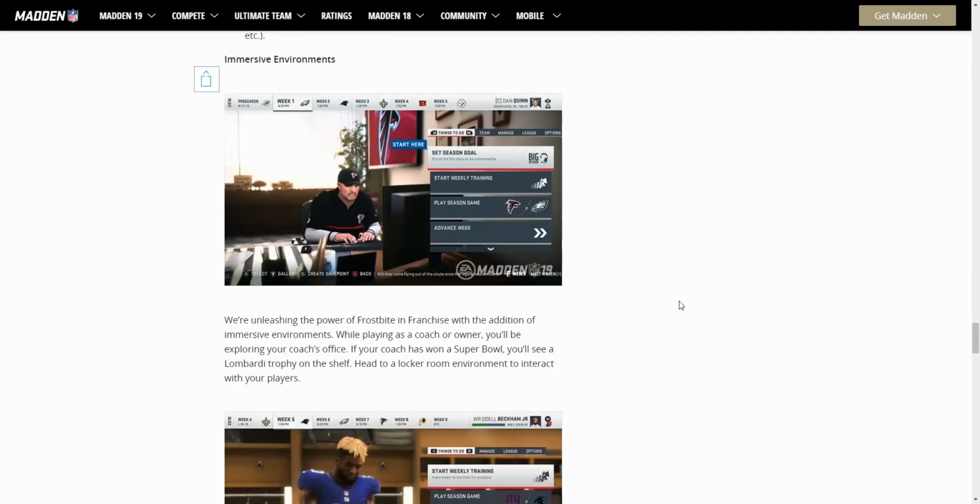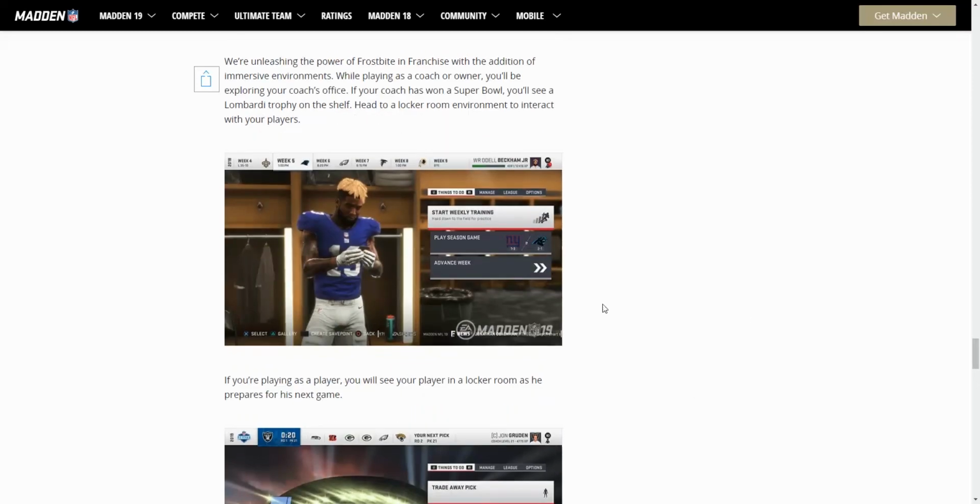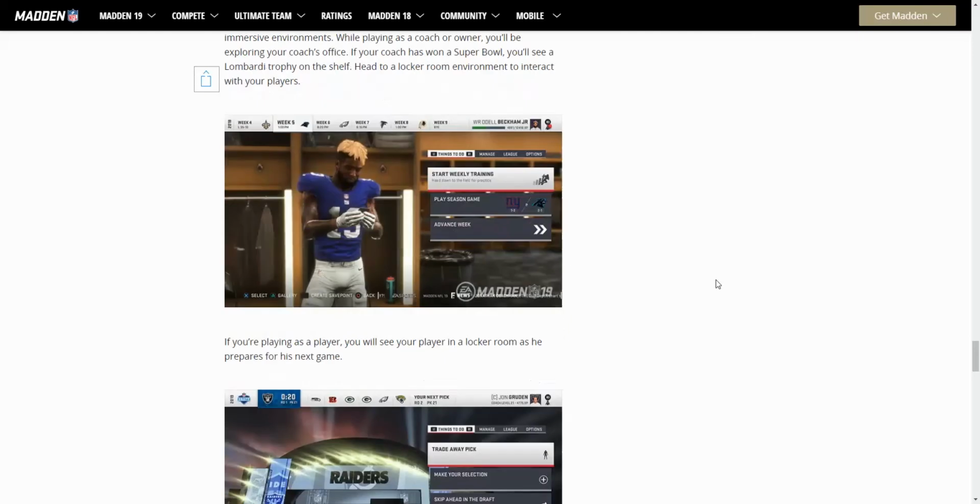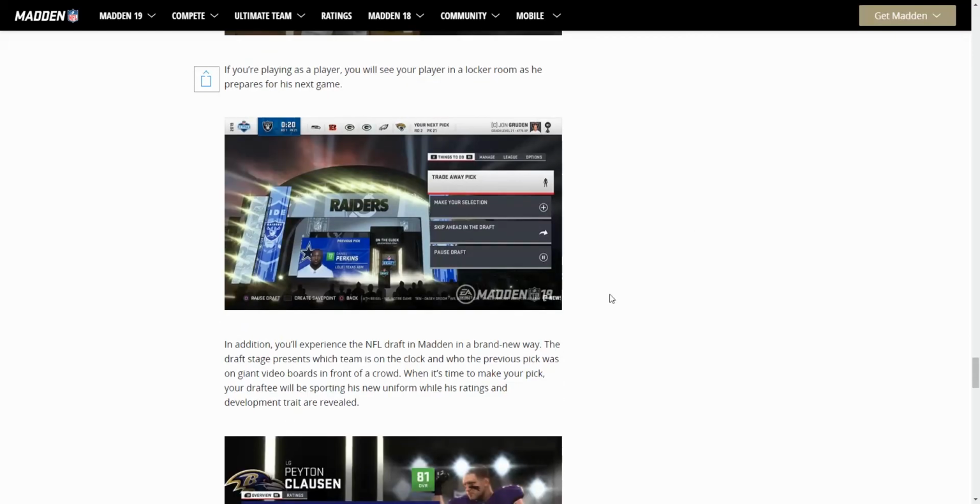Immersive environments is not something I'm super excited about, but it's a nice touch to the franchise experience. If you're playing as a coach, your background is going to be your guy working in the background. It says here, if you've won a Super Bowl, you'll see the Lombardi trophy on the shelf. You can toggle between, I think, the locker rooms to your players. And then here, it's pretty cool.